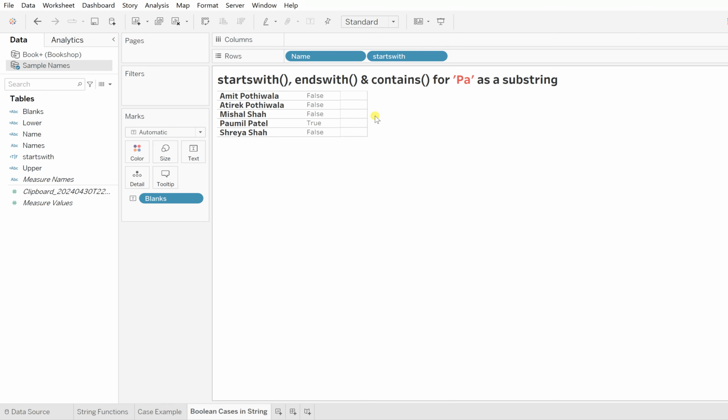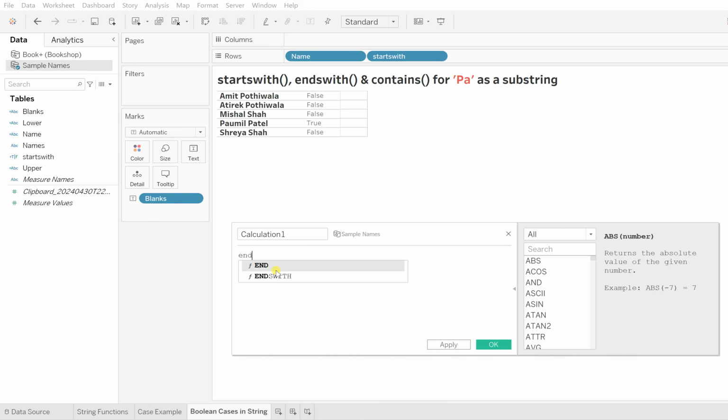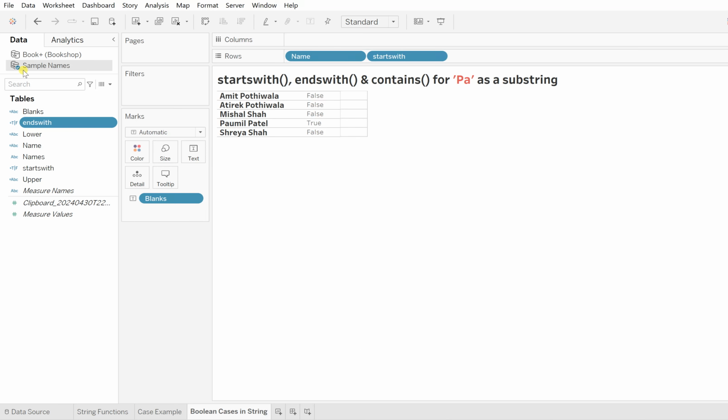Now let's see the ends with function as well. Go to the analysis, create a new calculated field, and here I'll call it ends with. In the argument, we'll pass that same name field, and in the substring, PA, again in quotes. Let's rename this and call it ends with. Basically it will return true if the string ends with that substring. Click on apply and OK. Now you can see again this Boolean field. Drag this ends with next to the starts with, and what you will see is false, false, false, false.